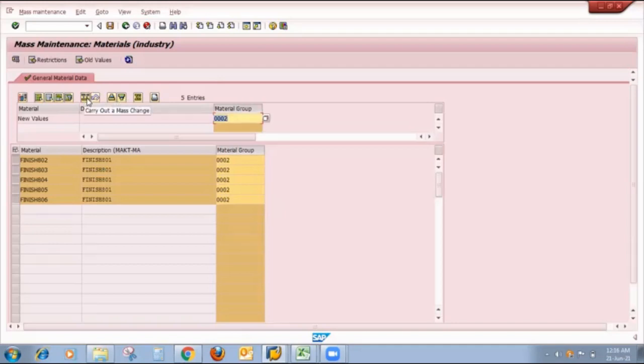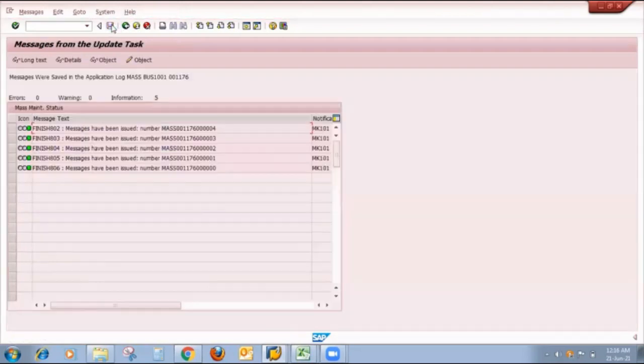Now I click this carry out change button. Once I click on carry out mass change, the material group of all materials from 802 to 806 will change, but as yet there are no changes in the system because we haven't saved it. So now I click on this save button. Once I click on save, the system gives me a message that the message has been issued for all the numbers. From first, there are 6 records.